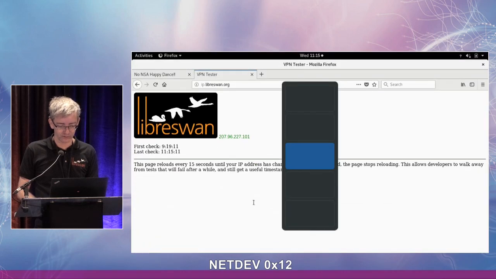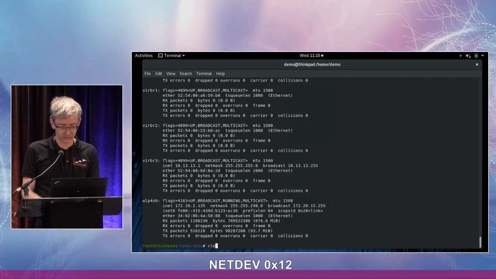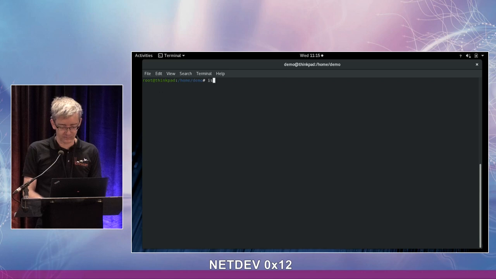I can actually briefly show that, I guess. I'll just switch. The font is readable, right? It's big enough.